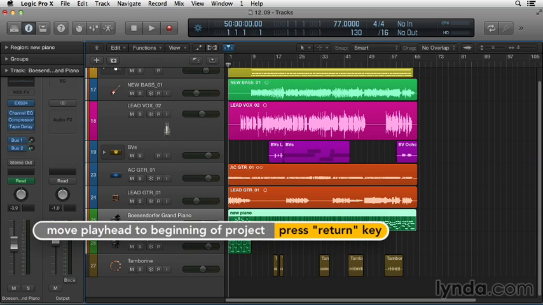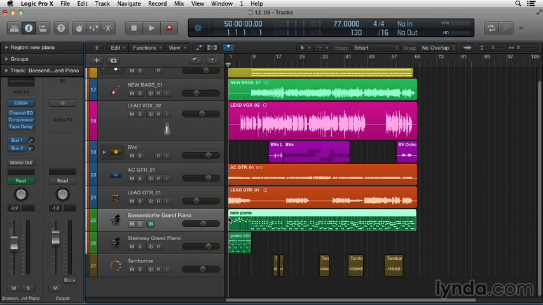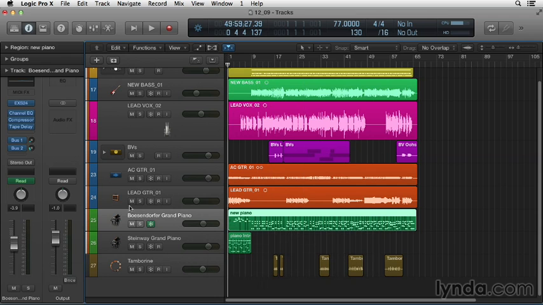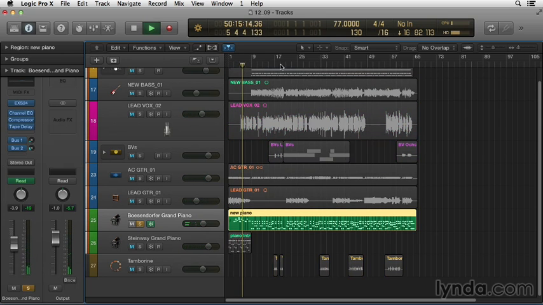If I hit return to go to the beginning of the song, and I hit play, what Logic will do is bounce down and freeze the information of this track and write that temporary file to our hard drive. Right now, Logic is going through and freezing that track. Takes a second. Great, so this track is now frozen, and all the plugins on this track, which once were using up valuable processing power, now have been written to a temporary file. And if I hit play, we can hear the piano, and it sounds the same. Go back into the song here.